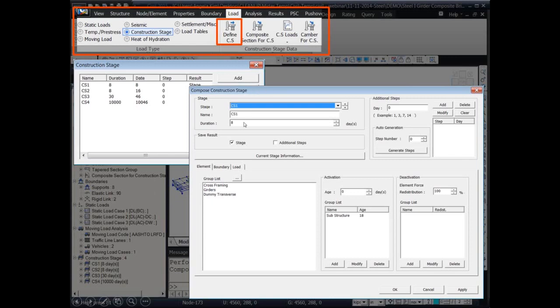So over here, you can define the duration. If you have multiple steps, let's say you're activating your tendons at different days within the stage, you can specify your steps too. Let's say you wish to activate a part of the structure in the middle of a duration. You can also add steps for that too.